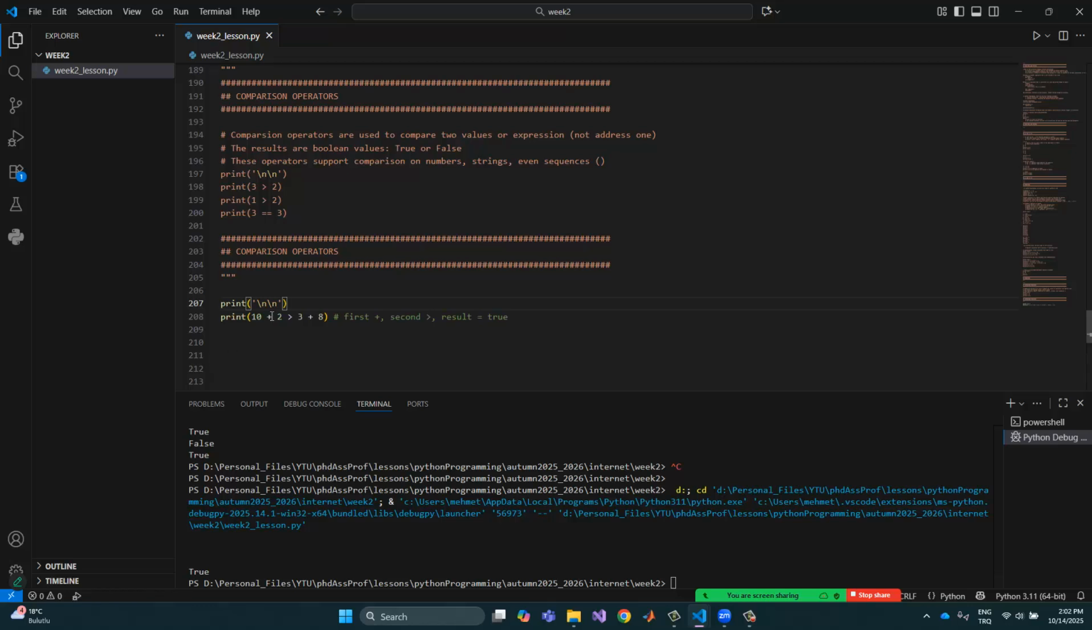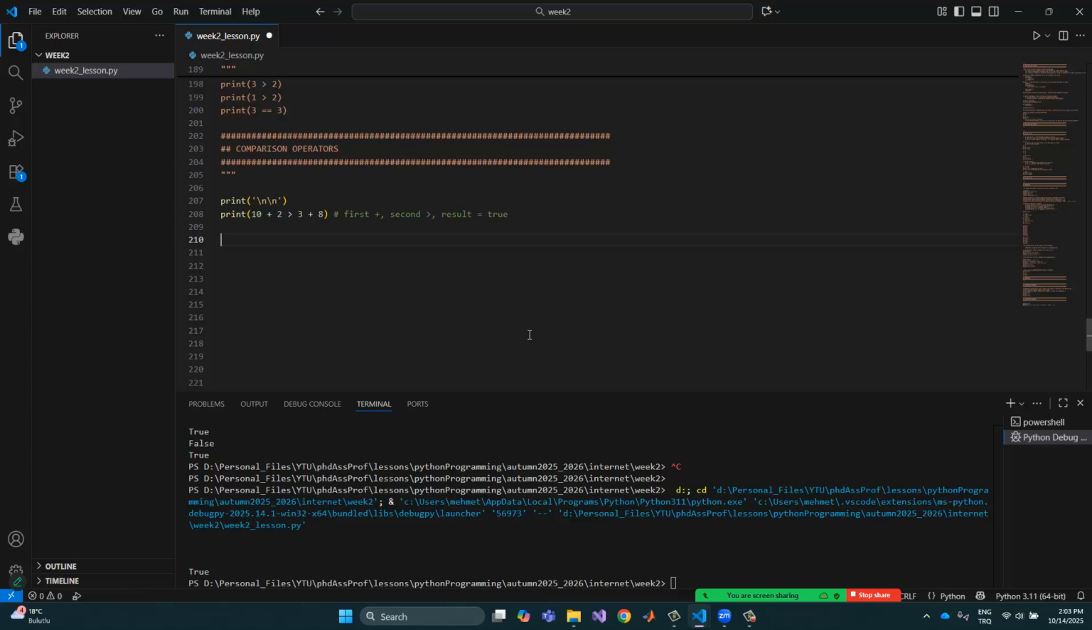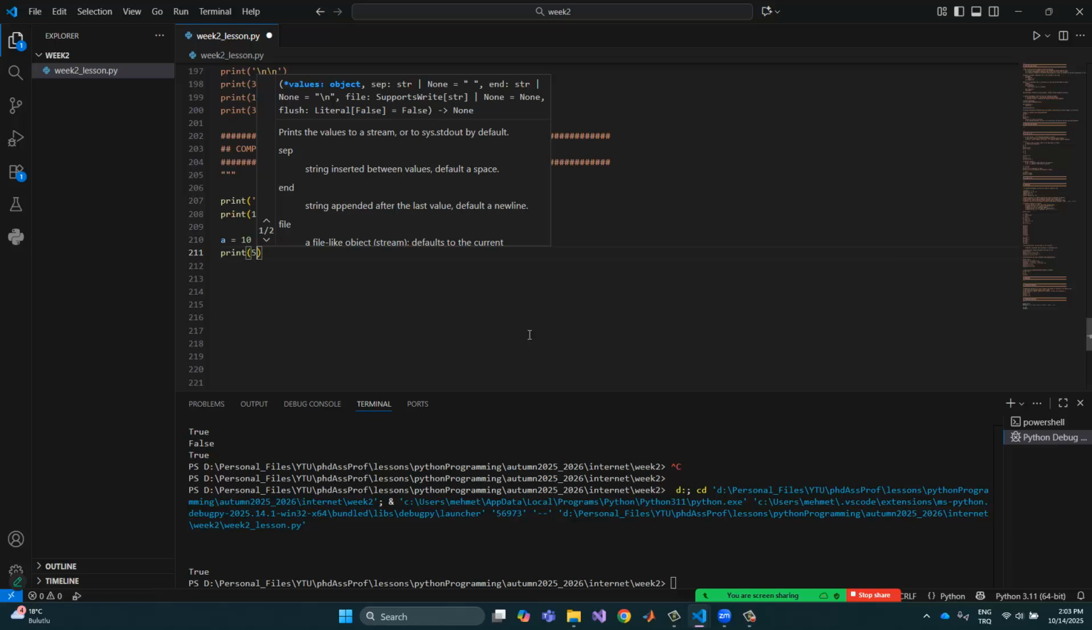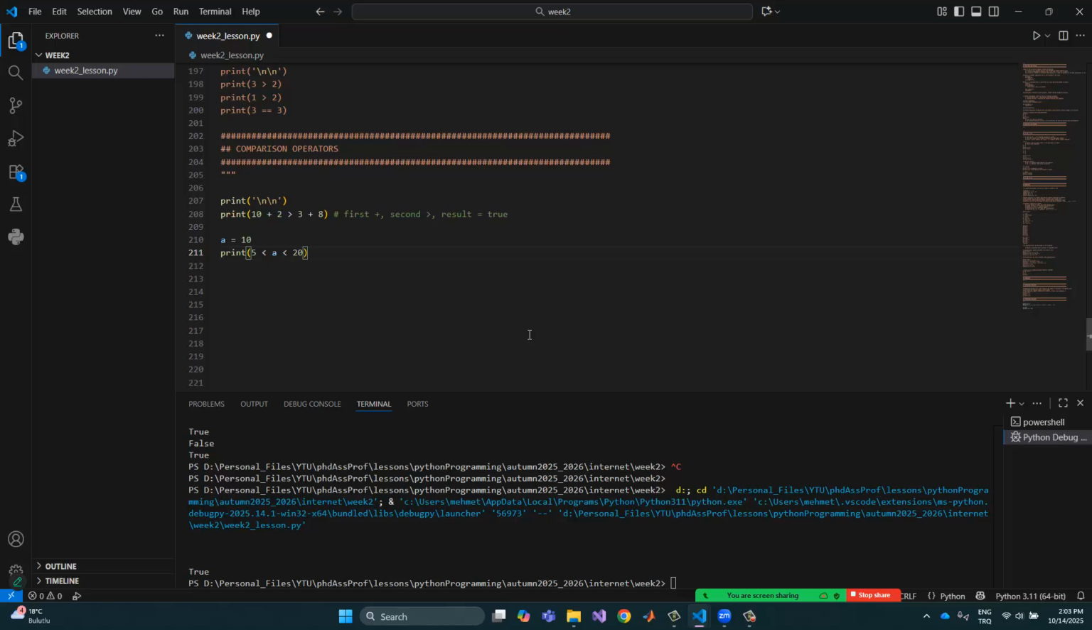Okay? In the usage of the arithmetic and the comparison operators, first the arithmetic operator is utilized. After that, the comparison proceeds. Okay. For example, a equals 10, and so print 5 greater than a, smaller than a, and 20. Okay. What's the result of this print? This is the priority level.